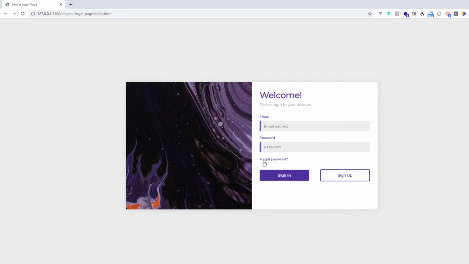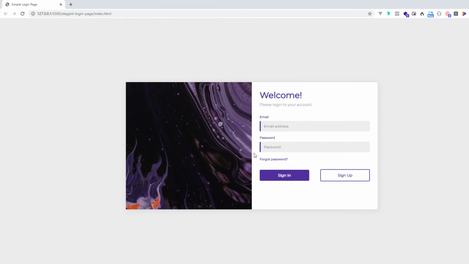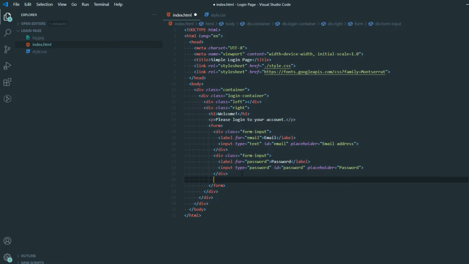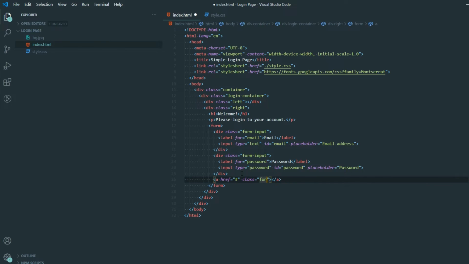Next we will be putting this forget password link. Just a simple anchor tag. We will put empty redirection there, and then also add a class of forget pass. Then the message here or the link name.